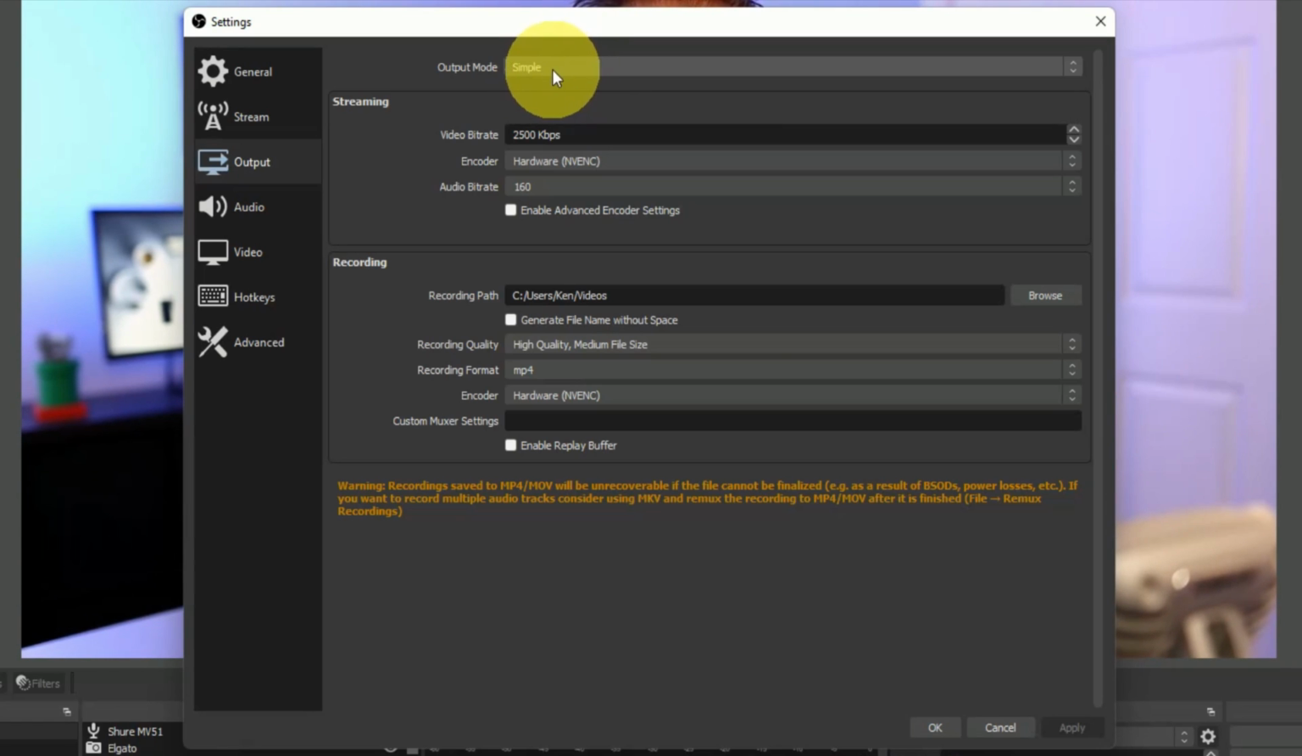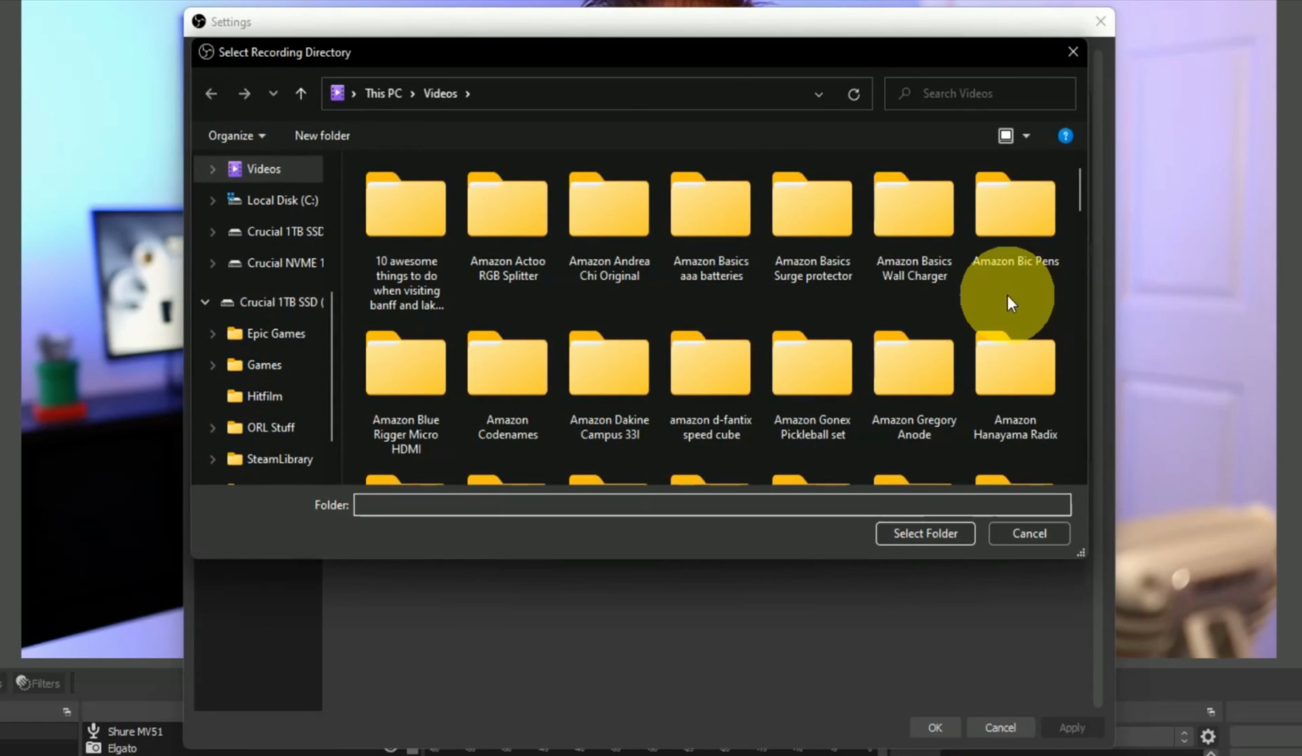So in the simple mode here, you should see it says recordings right here and recording path. Mine is currently set to users, Ken, videos. And we want to click on the browse button over here. So left click on that and we can search our computer for where we'd like our videos to go.